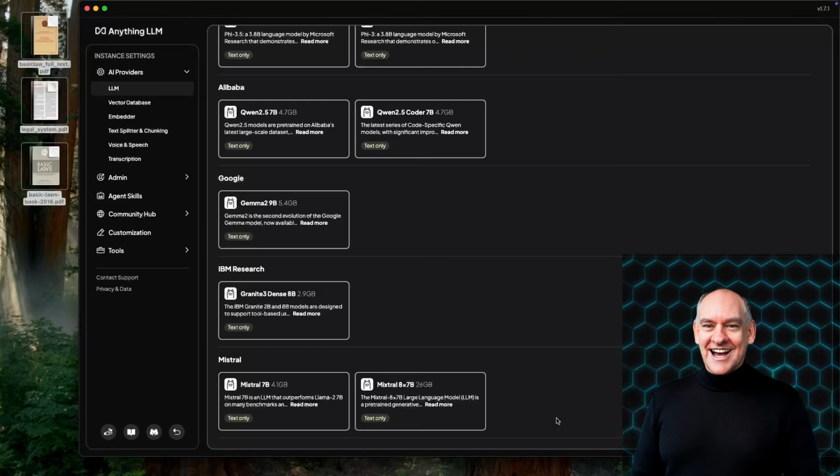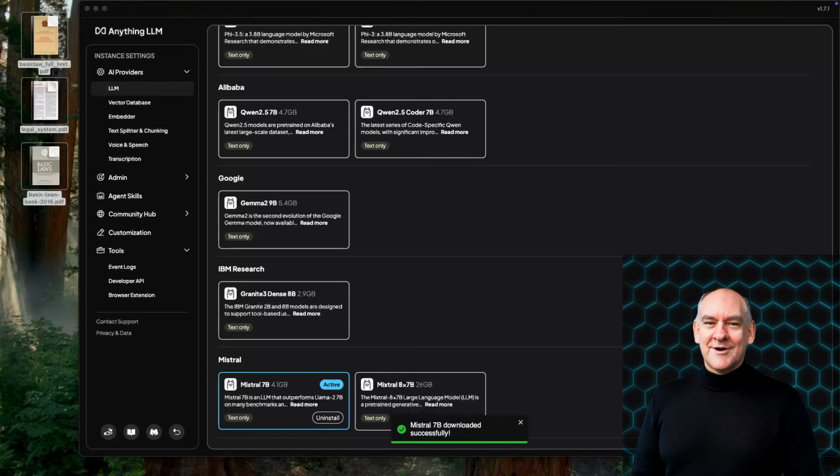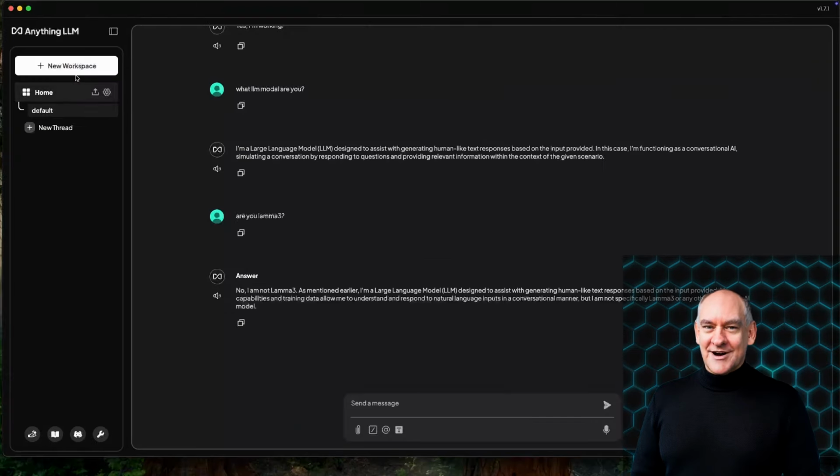Select that, and then you have to wait for it to install. Once it's installed, it will come up with the option to remove. So now it's fully installed, and we should be able to go and talk to it now.